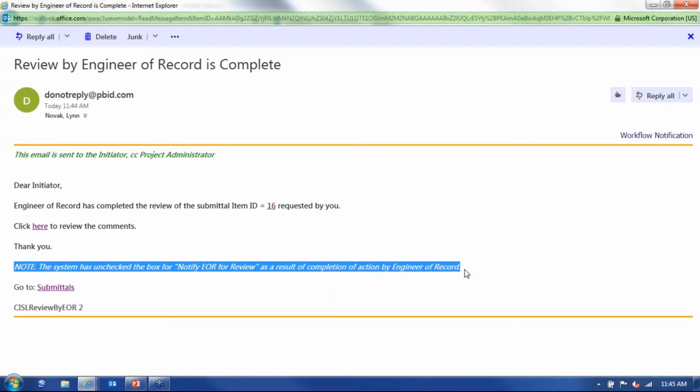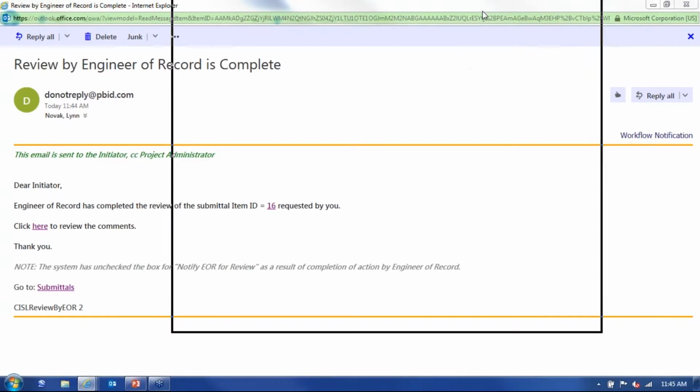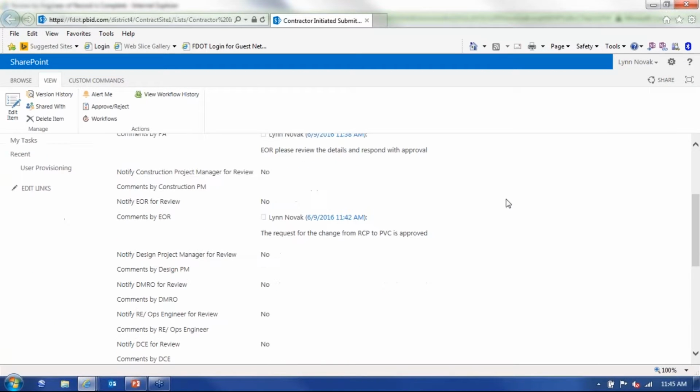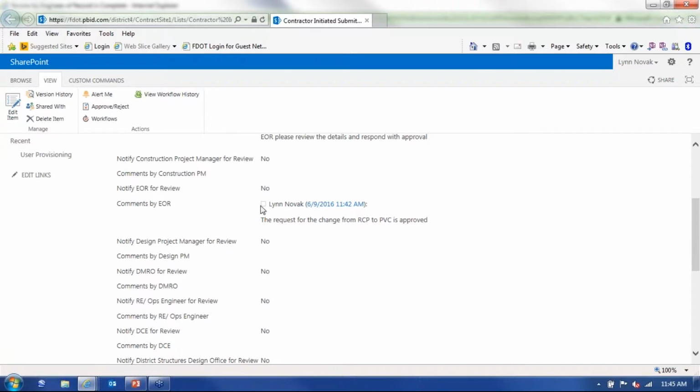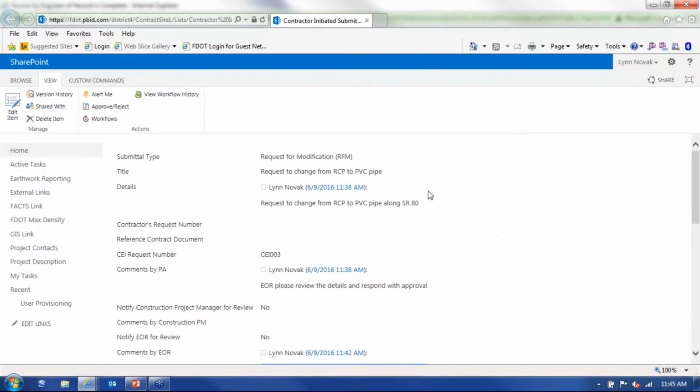Now, you'll see the note down here in the email. The note says that the system has unchecked the box for notify EOR for review as a result of the completed action of the EOR. So at this point, the PA will go here. They will click on the item. They can take a look now and see what the EOR's comments were, which are right here. So you'll see that he says that everything was approved. Scroll down, no attachment, so you don't have to worry about checking that.